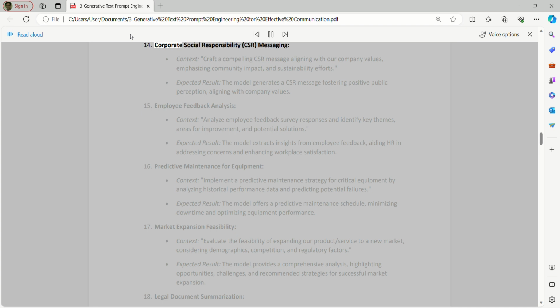14. Corporate social responsibility, CSR, messaging. Context. Craft a compelling CSR message aligning with our company values, emphasizing community impact and sustainability efforts. Expected result. The model generates a CSR message fostering positive public perception, aligning with company values.